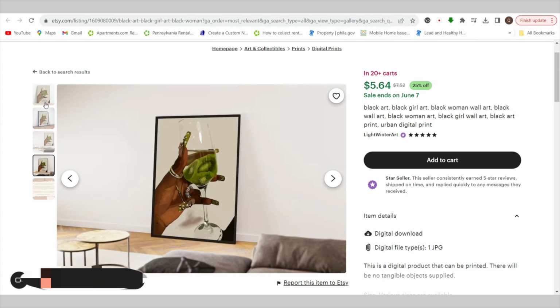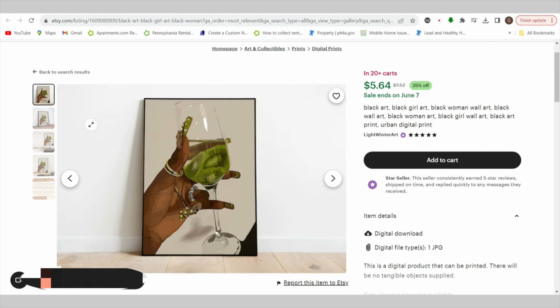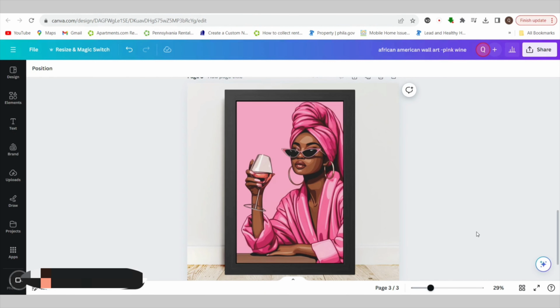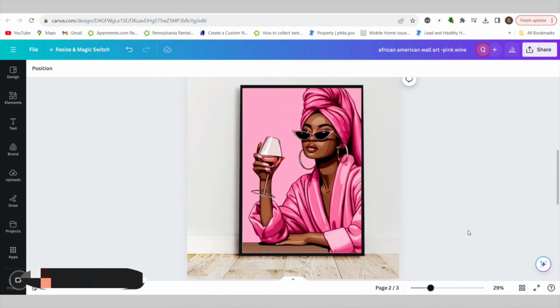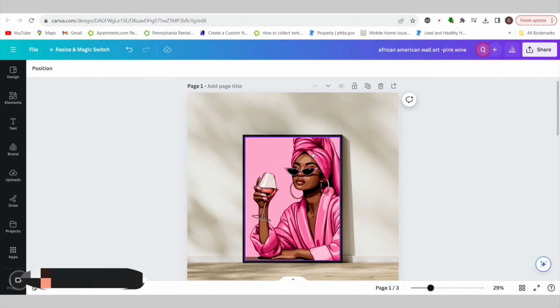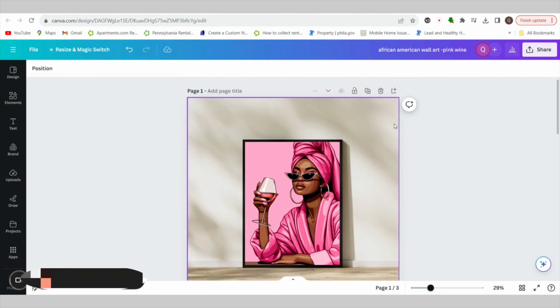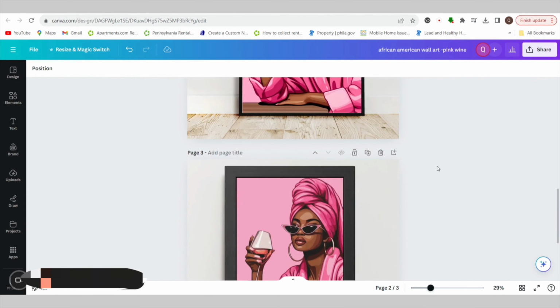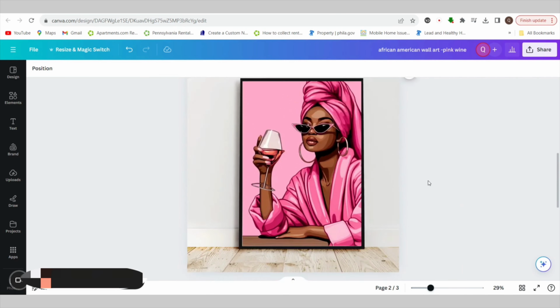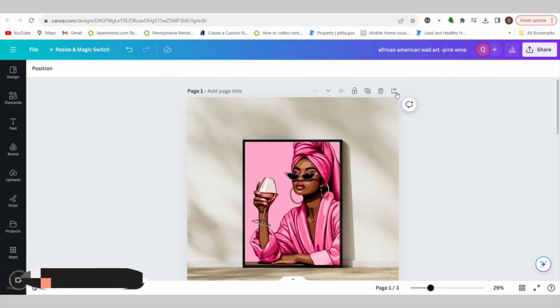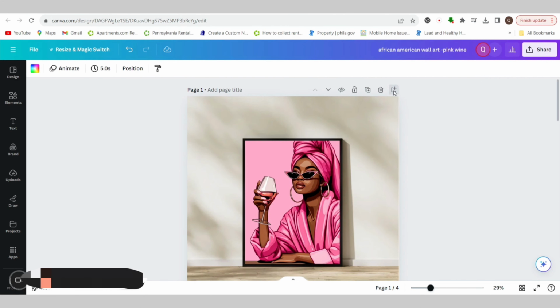You could also use AI to create mock-ups as well. But if you notice, this mock-up is very similar. I have 3 different versions, which you can see here. I have this mock-up, I have another one like this, and then this one here. So I'm going to show you all how we go about doing that.